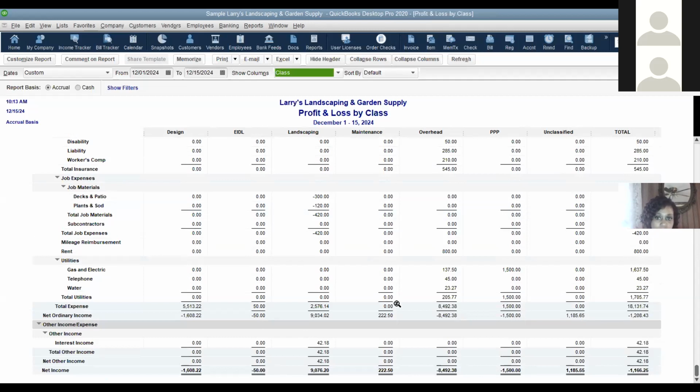And then you can also see the 1,500 utilities that we paid out of our PPP funds. And so you can continue to monitor how much money you are spending under these classes. And so this is how you would continue to look and see how you've used those funds.